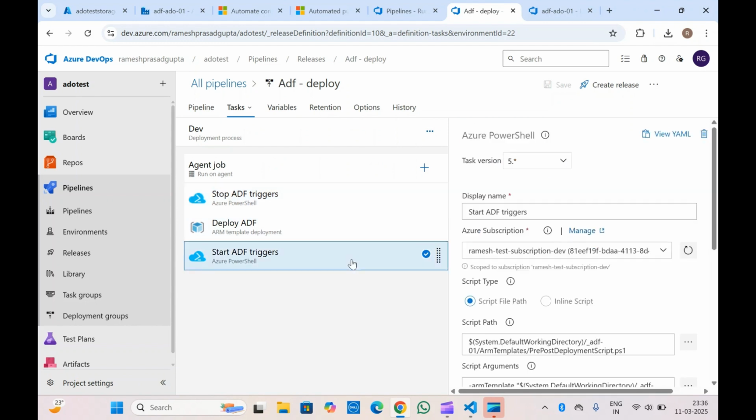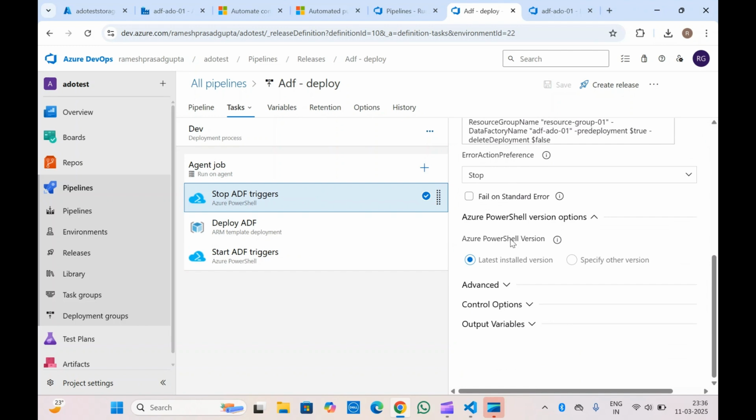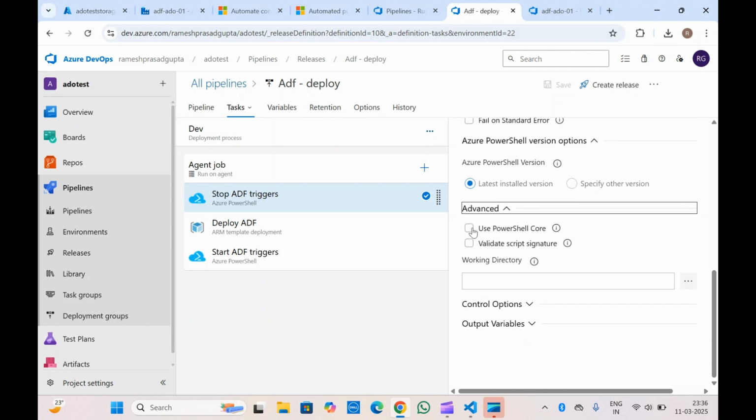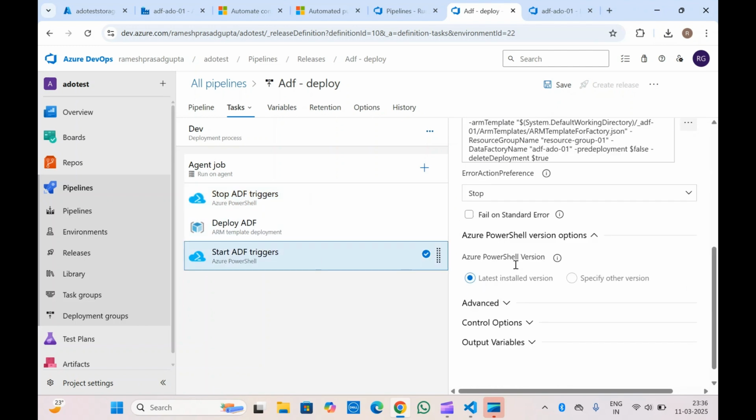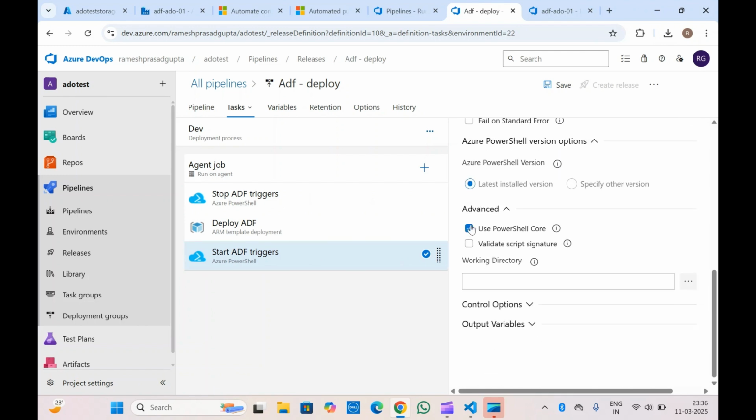in both the pipelines. One other thing which you need to notice here, if you are using Azure PowerShell, make sure you are using PowerShell Core. If you are not using PowerShell Core, this task might fail with different issues which you might not be able to fix. So make sure you are using PowerShell Core in both the tasks. If you go to advanced, click on use PowerShell Core.